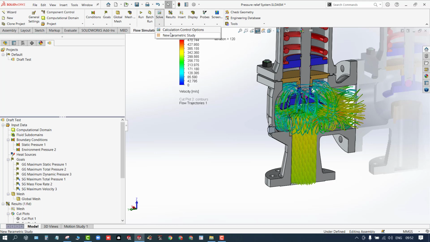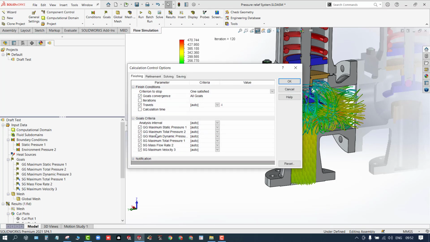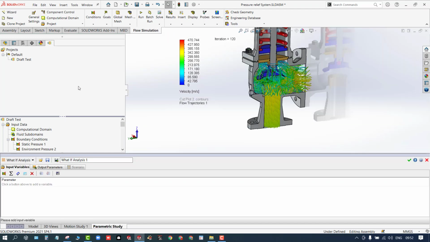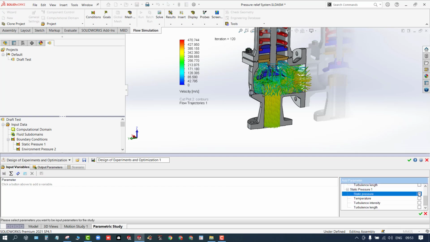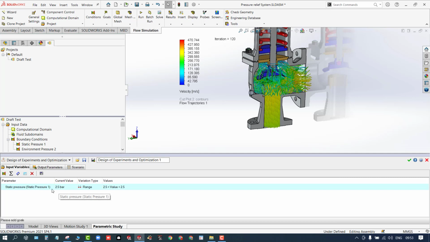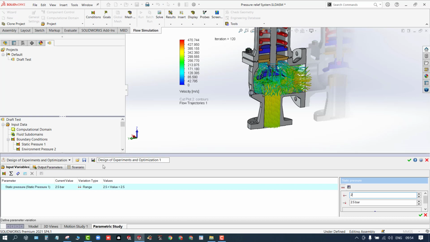So here we have the advanced techniques to deal with. For example, if you are dealing with the results, we have the parametric study. Here you can use the what if scenario, goal orientation and design experiments. Let's say here we'll deal with the design and optimization. By using this method, you can manually define the initial boundary conditions. Let's say we have defined the initial static pressure at 2.5 bars, so you can set up the range to 2.5 as well, and so here 2 to 3.